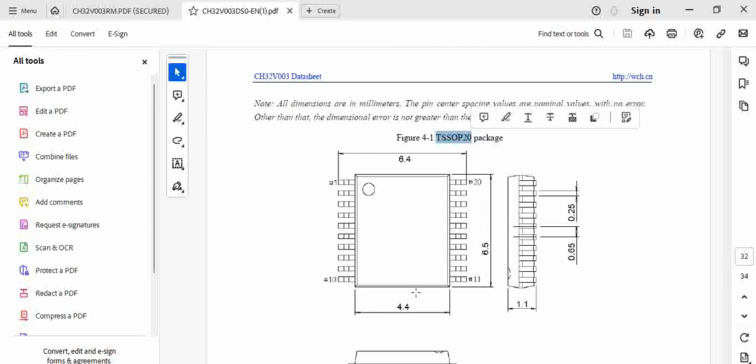and the body dimension is 4.4. So 6.4 minus 4.4 is 2, and if you divide by half, this is 1 mm and this is 1 mm. Okay, so it comprises 6.4, which is 4.4 plus 1 plus 1, which is 6.4, right? So that means the pad length here is 1 mm and the pad width is 0.25 mm.